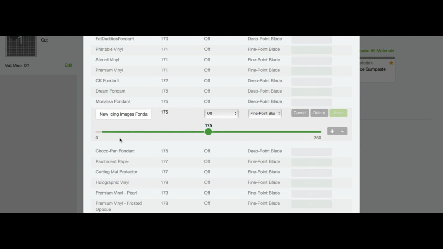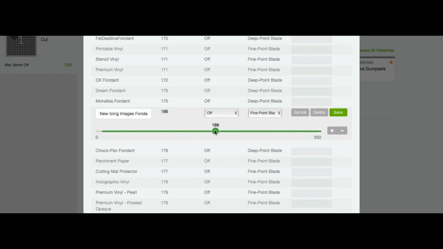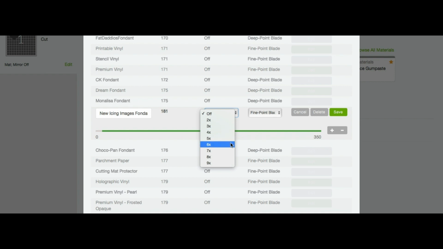Here is where we can change cut pressure by simply moving your cursor up or down. You can also change the multi-cut setting. For this instance, we will just go ahead and leave it off, but just know that you can change it here.